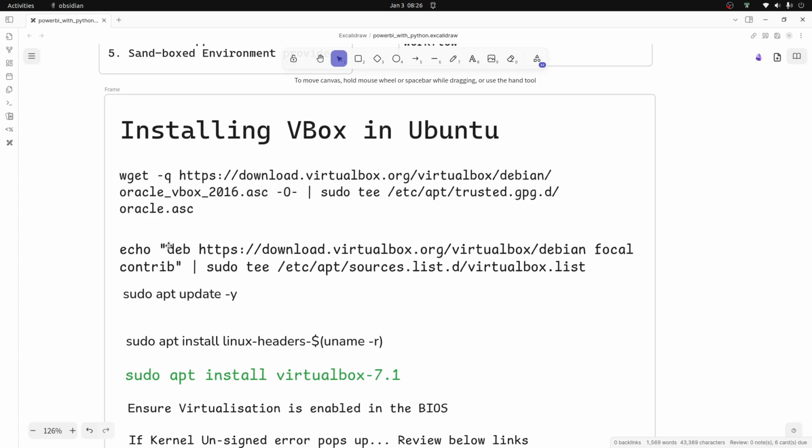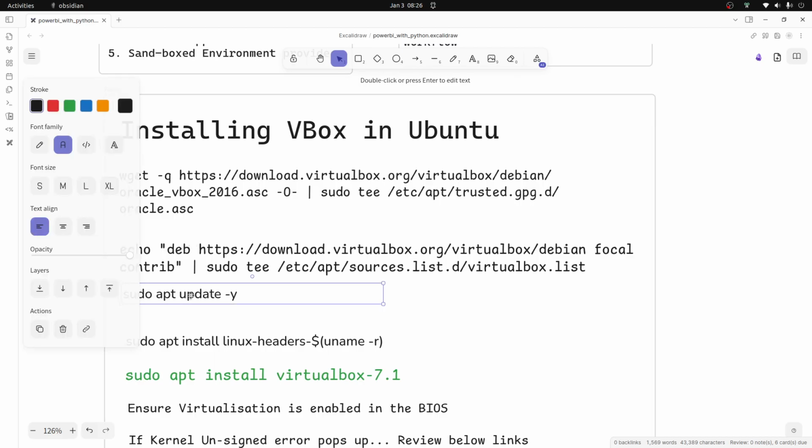And after that, add the repository, download VirtualBox Debian focal contrib. So you need to add this to your Linux apt sources lists. You can see that here. You need to add it here. You need to just run these commands. I will be giving you these commands in the description. After that, you have to do a sudo apt update.